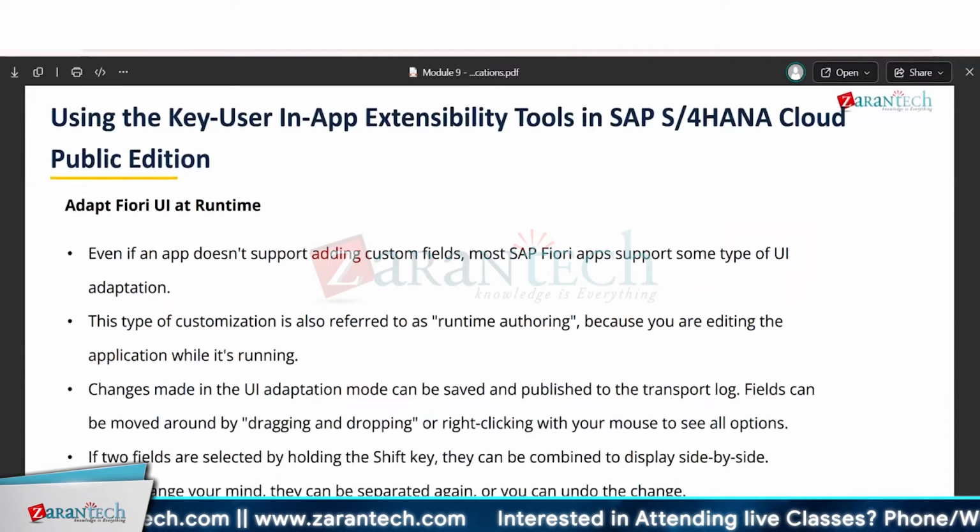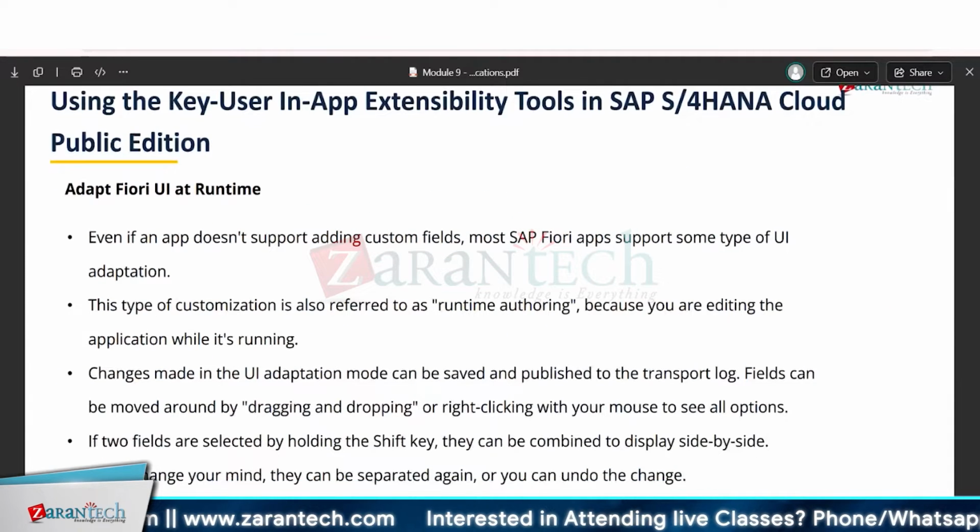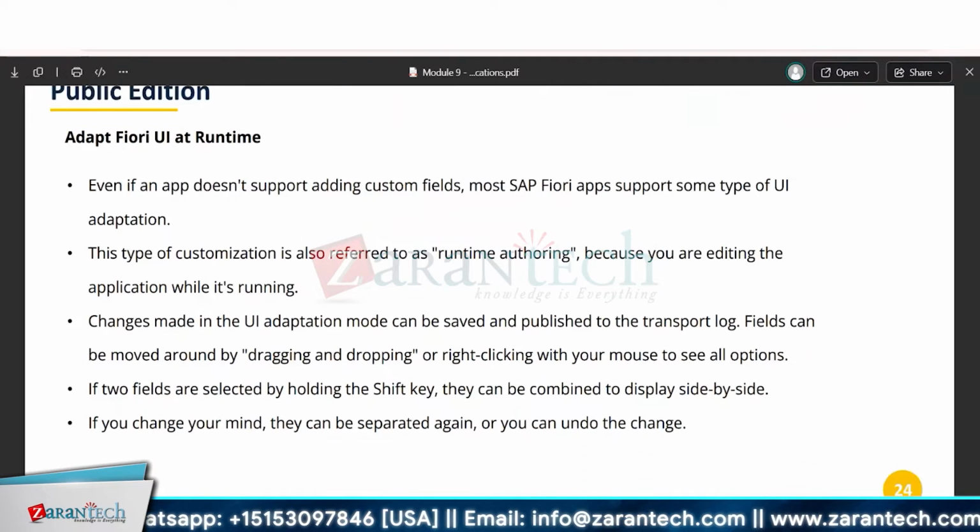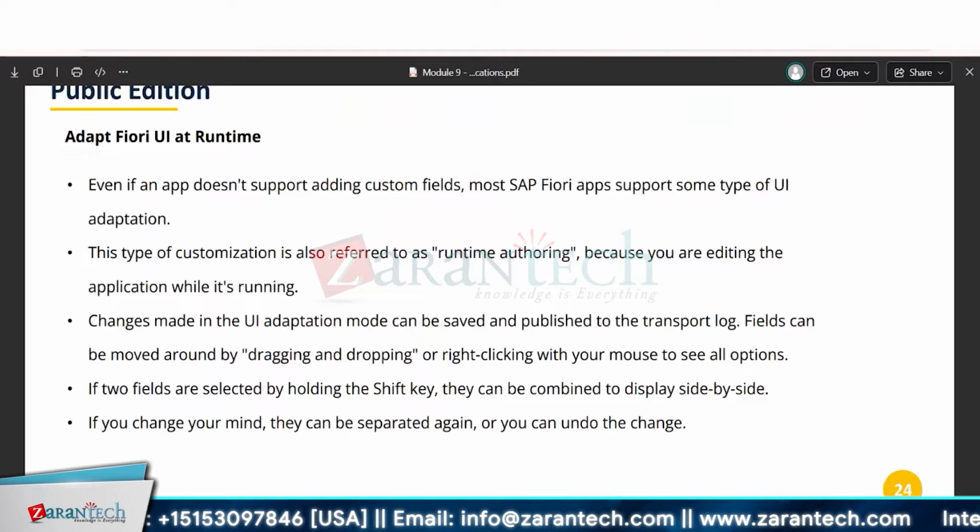Okay. Next is adapt Fiori UI at runtime. How we adapt Fiori UI at the runtime. Even if an app does not support adding custom fields, most SAP Fiori apps support some type of UI adaptation. This type of customization is also referred to as runtime authoring, because you are editing the application while it's running. Changes made in the UI adaptation mode can be saved and published to the transport log.